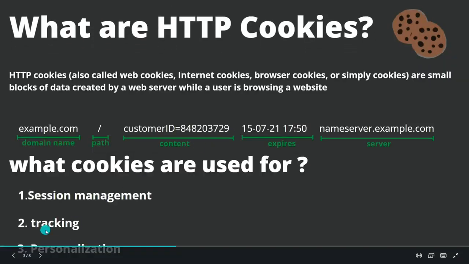Cookies can also be used for tracking. For example, you are browsing a website like Amazon.com. You purchased a laptop, right? Whenever you try to look for other products, you will get products similar to the laptop. Why? Because the Amazon server has sent cookies to your browser and it knows that you are more interested in laptops, so it will show you laptops. This is all done based on cookies.